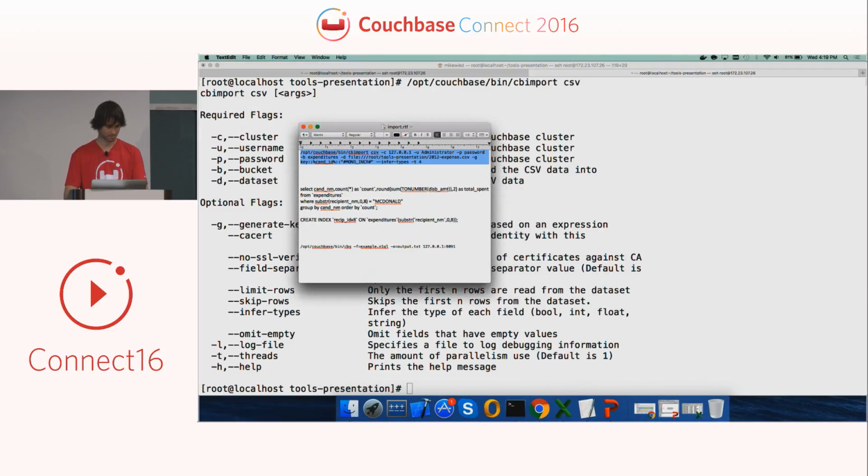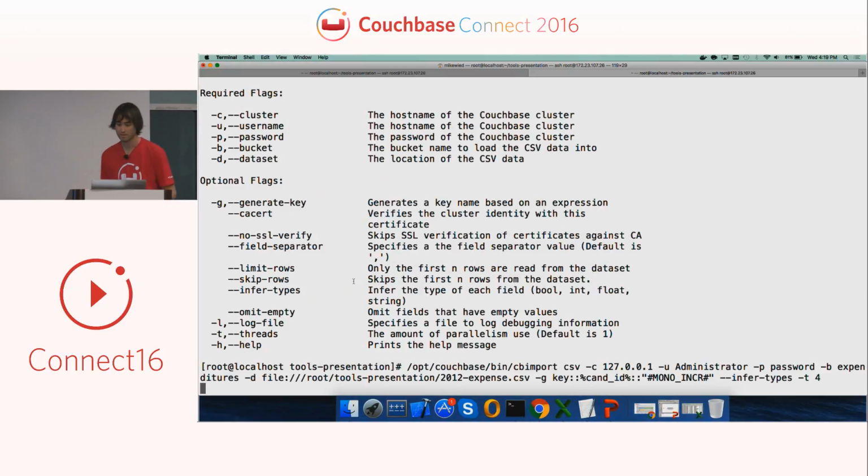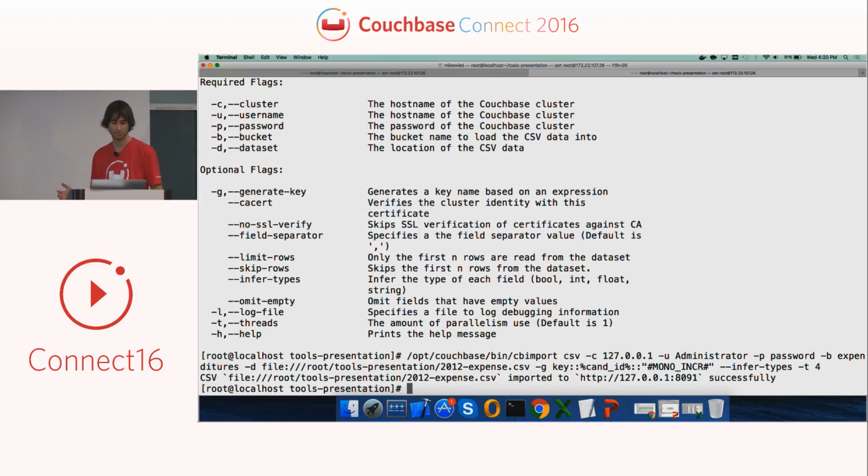I'm just going to copy a command here really quick. So as you can see, we're importing CSV data, specifying username and password. We've specified infer types. The one thing that's interesting here is the key: candidate ID, and then mono increment, just to ensure that all of our keys are unique. And then we've loaded our CSV data.